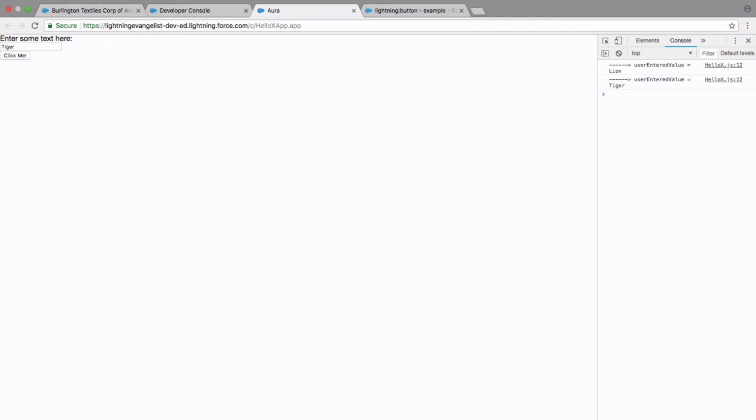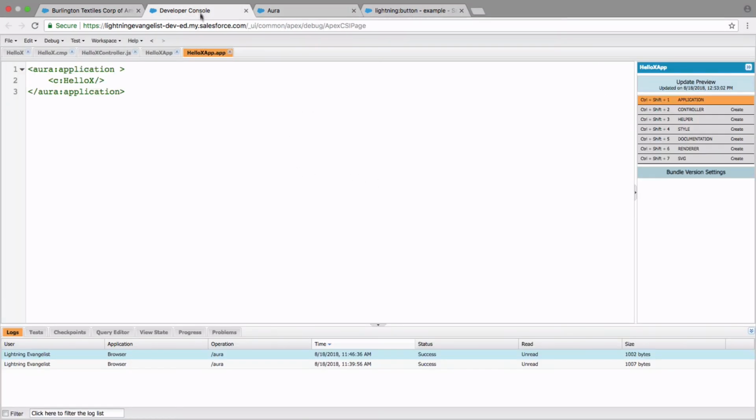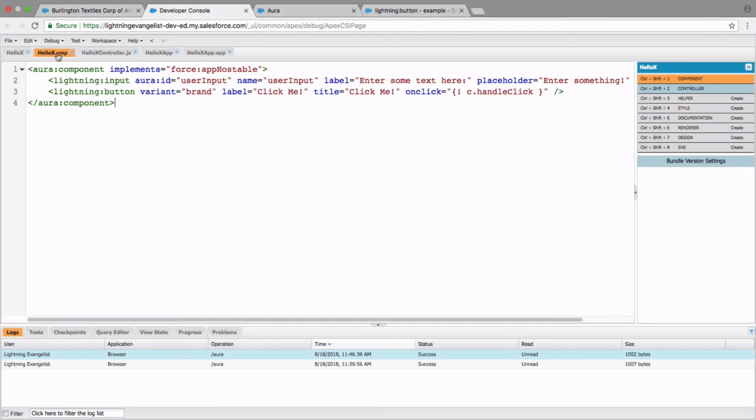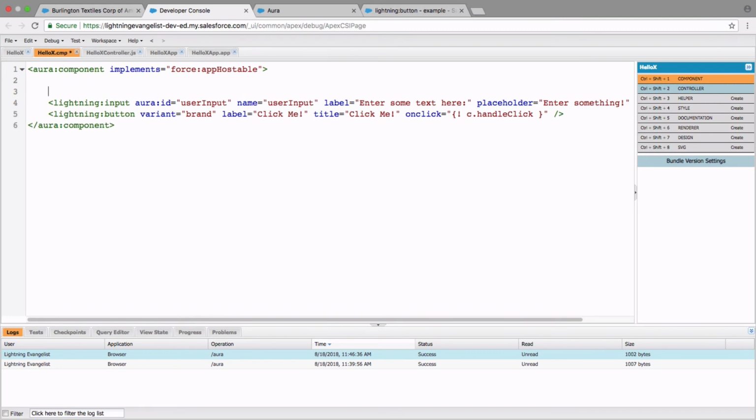But how do we display this value on the UI now? Okay, for that, let's go back to our component, the hello x component, and then let us create something called aura attribute in our component to store this value. You can think of aura attribute as just a variable declaration, but within markup, like how we say integer i or string s or list of accounts in Apex. Aura attribute is its equivalent in the markup.